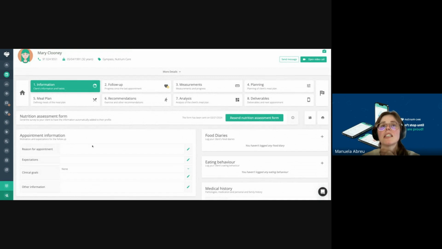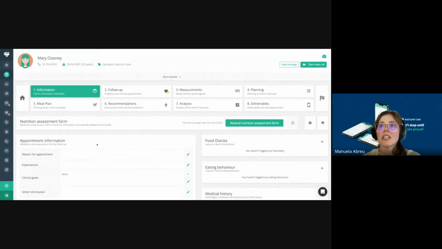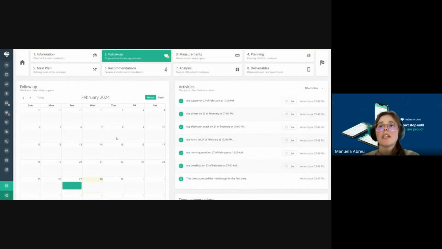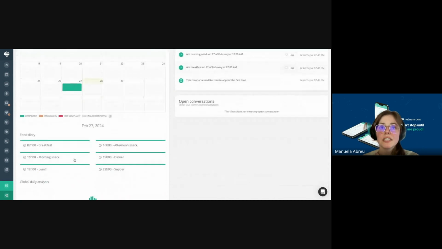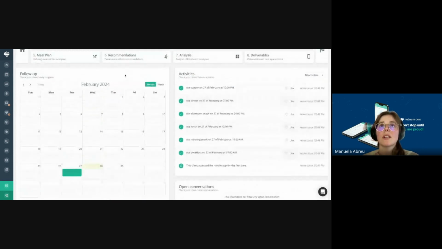So the first one is to type in the information about the patient. If you want to keep a record of everything, you can save this report into the software. It saves a PDF file with all this information. Imagine that you ask the patient to give you a food diary previously to the meeting. This is where you'll be seeing it.